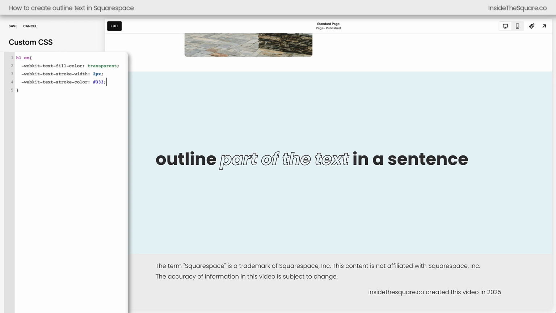But there's one more line of code that I like to add. I don't want it to be italicized anymore, so I need to reset the font style to be normal, and I'm going to say important to make sure the computer picks up on that code. Adding this EM and the font style normal is going to make sure that only the italicized part of this text has the unique outline effect.